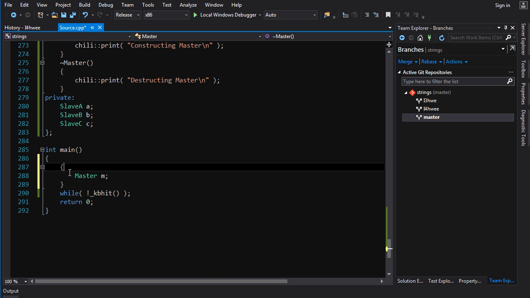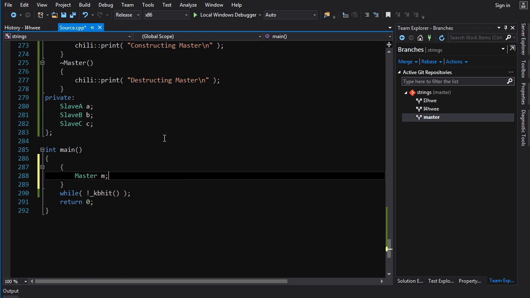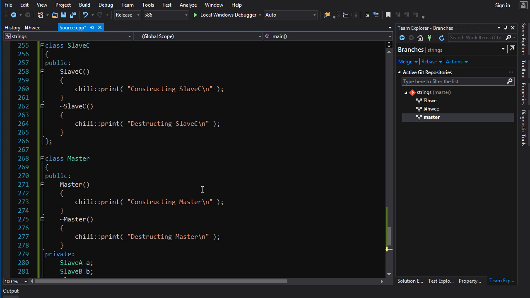And I've also put these curly braces here around master. So it's going to construct master, then it's going to destroy master. So what do you think this is going to output to the screen? Pause the video and try to figure it out for yourself. I want you to think here. Now I'm going to run the program.